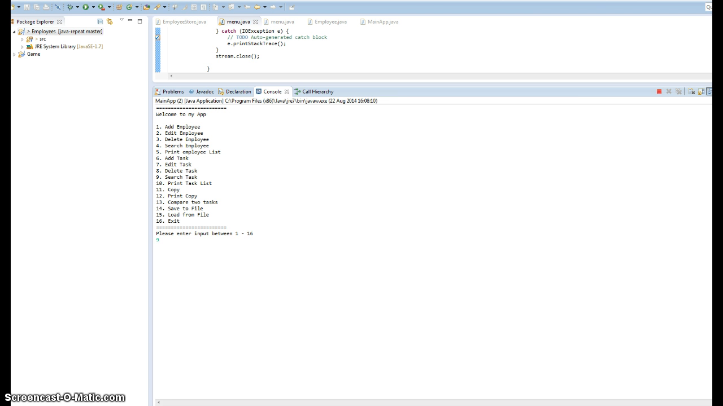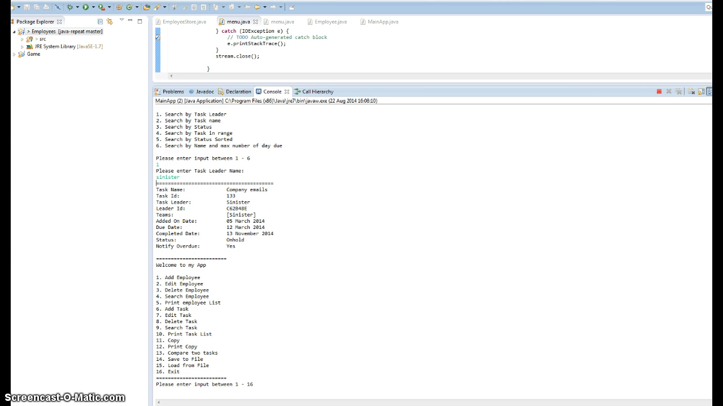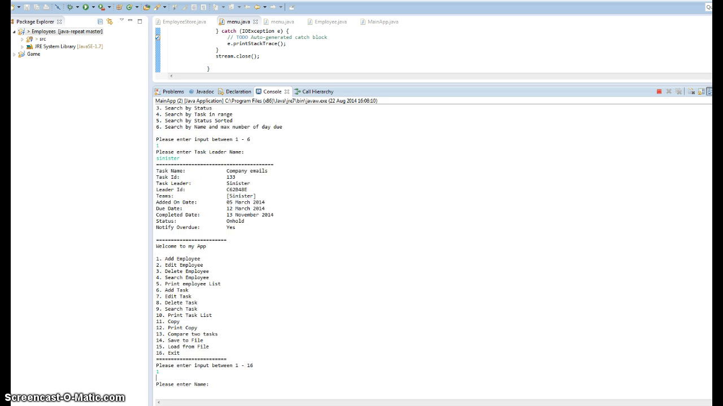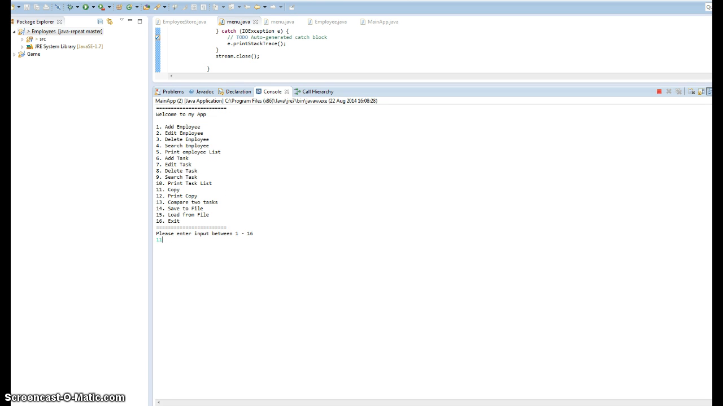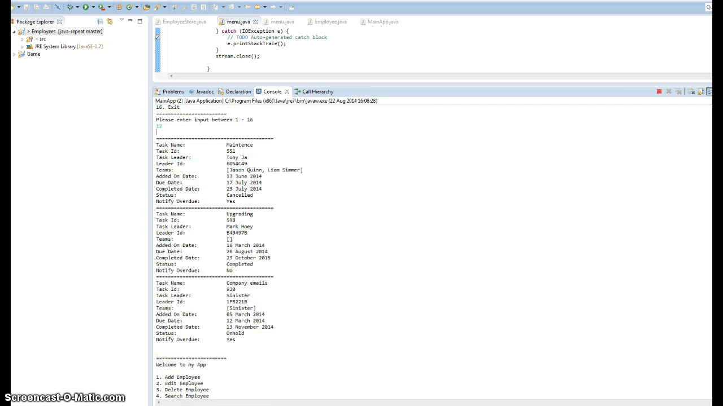So search for 9. Go by that. By task leader, Sinister. So it's going to print that out. Then we're going to copy this. Just restart this, sorry. So copy this, paste it. It's going to paste all of them out.